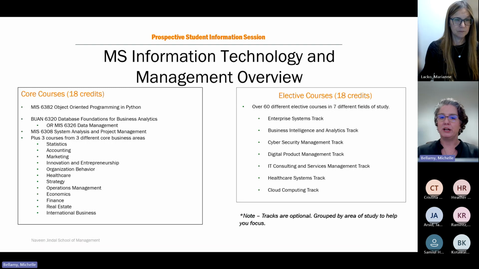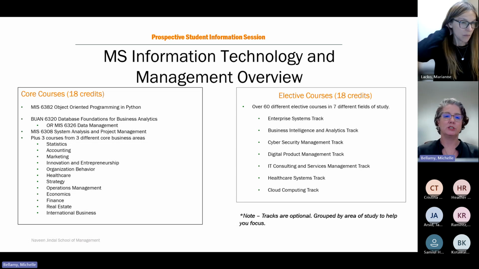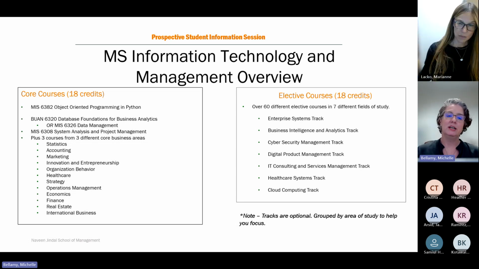So here again, to break down a little bit and talk a little bit more about your core courses and your elective courses. For the core courses, there are 3 courses that everyone needs to take. The first one is object-oriented programming in Python. The second one is one or the other of a database foundations or data management course, and then system analysis and project management. So that is 9 of your 18 core credit hours.